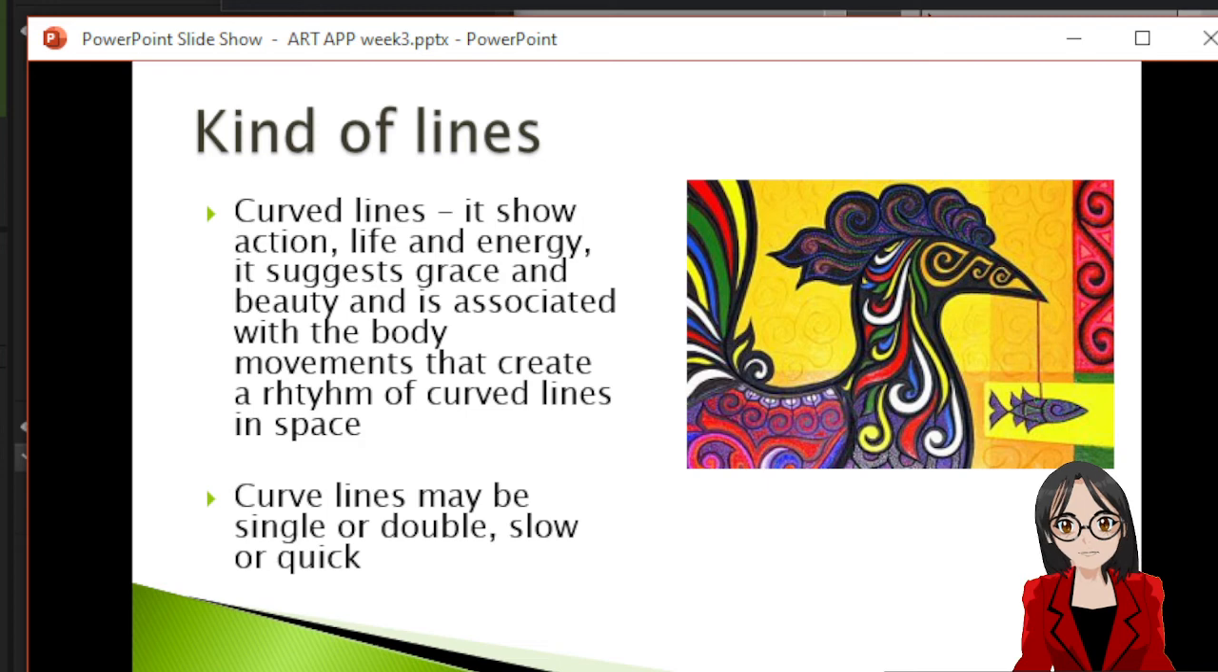So, pagdating sa curved lines, meron tayong mga tinatawag na single, double, or slow, or quick. Diba? Single curved lines are single. Double curved lines turn back on itself. So, usually, pag double curve is S-curve. Third, yung quick curve is an arc of a small circle, that type of an S-curve is a fat baby. And then slow curve is an arc of a large circle, that type of a long thin face.